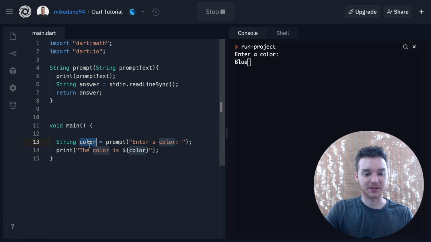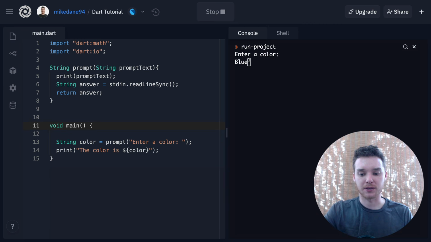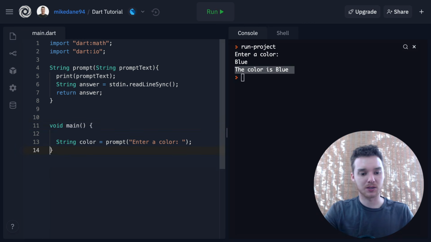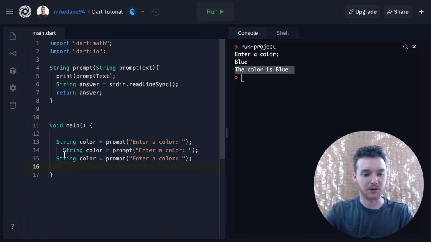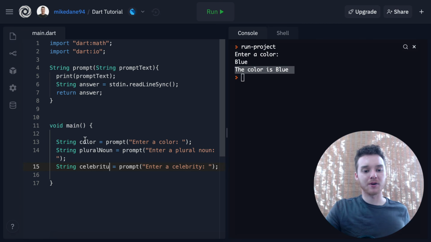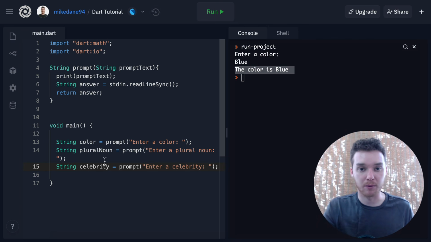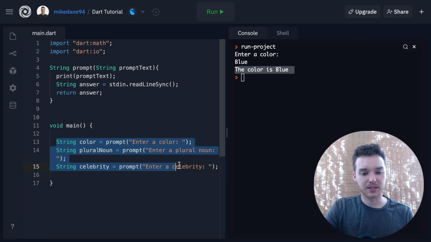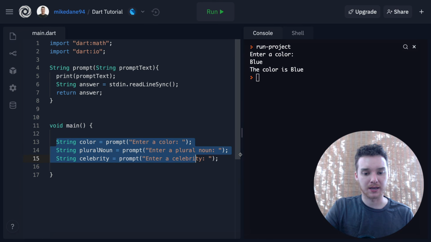That's going to end up getting stored in this color variable. You can see this is maybe a little bit hard to follow now. So I'll hit enter, and then you'll see here it says that the color is blue. Now the reason this is so useful is because now I could also get the plural noun. So enter a plural noun, and then we could do the same thing for celebrity, right? Before, this would have taken a bunch of code and we would end up reusing a lot of code. Now I can do this in just 3 easy lines of code, and it works out.